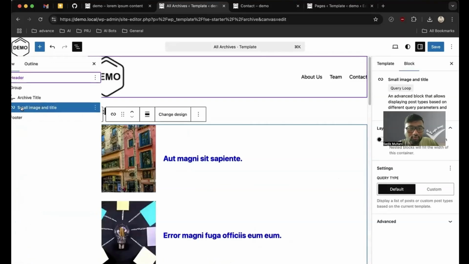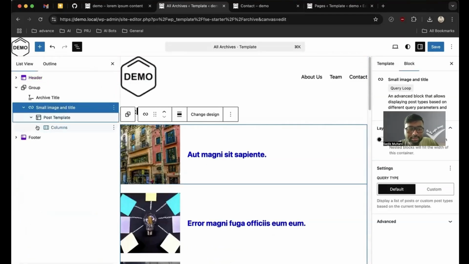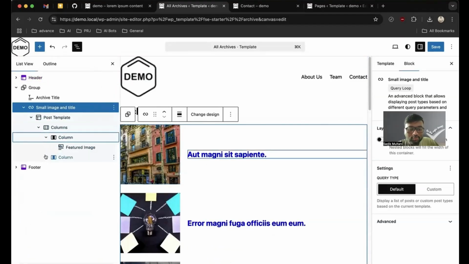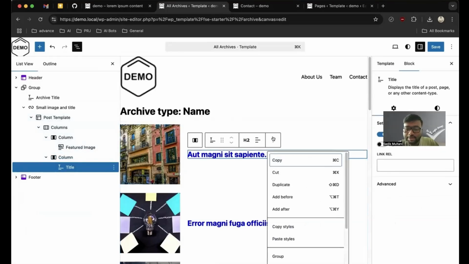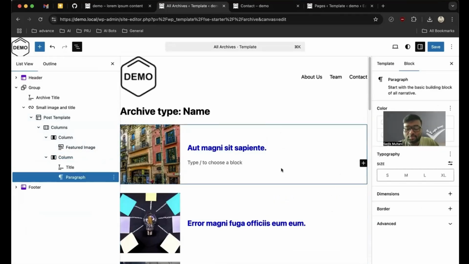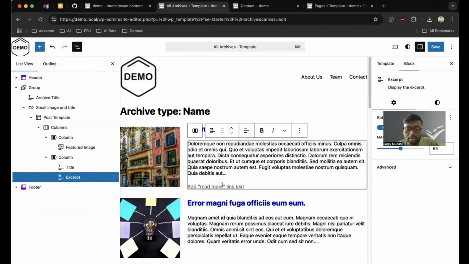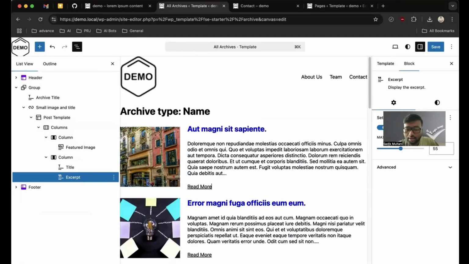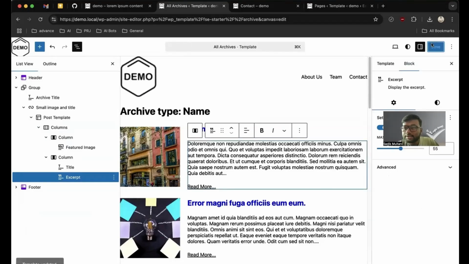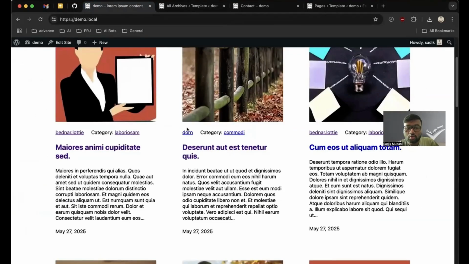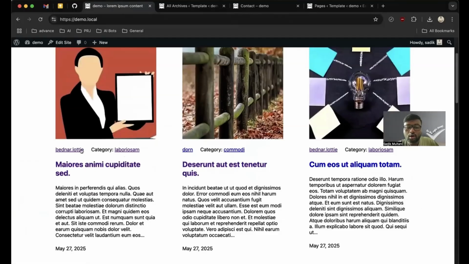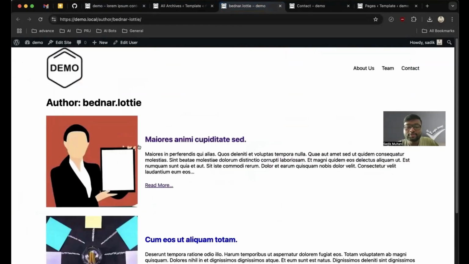So here we can see what we have added as this layout. So here in the columns: featured image, title. Okay, let's add the excerpt as well. So we can add a small description for each post, and here we can add a read more link, right? And hit save. And now if we open any category or author archive, then we can see a layout something like this, as we have used the archive title.